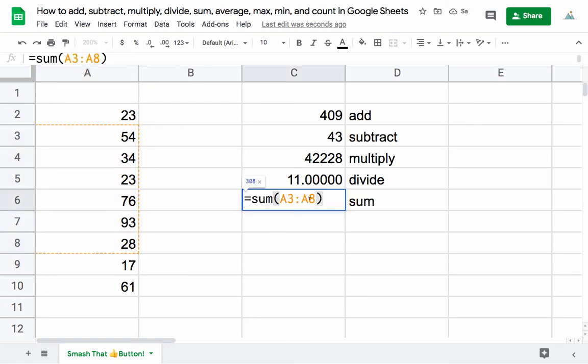Or what you can do is you can edit it if you like where it starts but not where it ends. Like for example, it's ending at cell A8 right now, but you wanted it to end at A7. You can just come in here and change the number like that, and you're good to go.